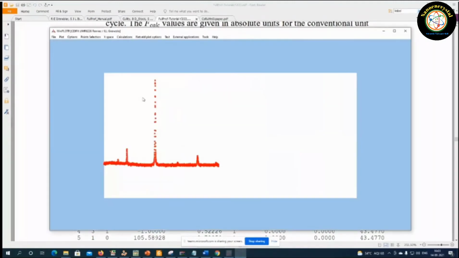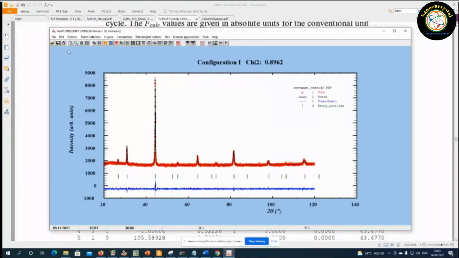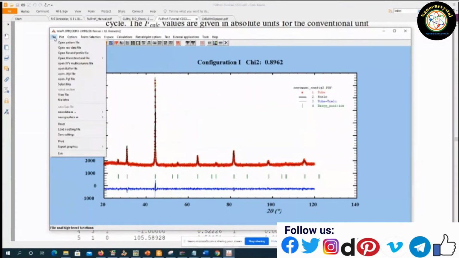Now this data can be exported. Data has different formats, like multiple column or XYY column, and then that file can be imported into Origin and plotted.